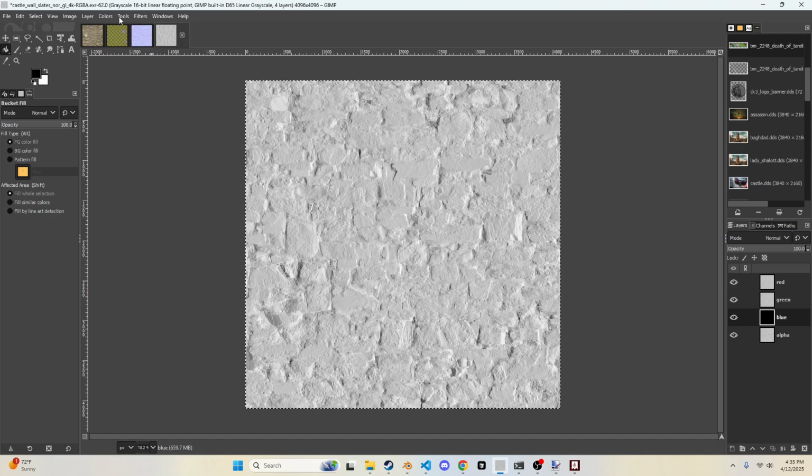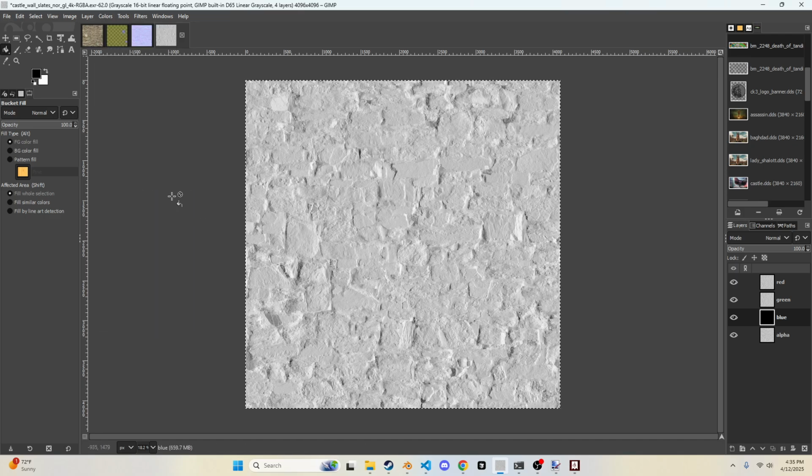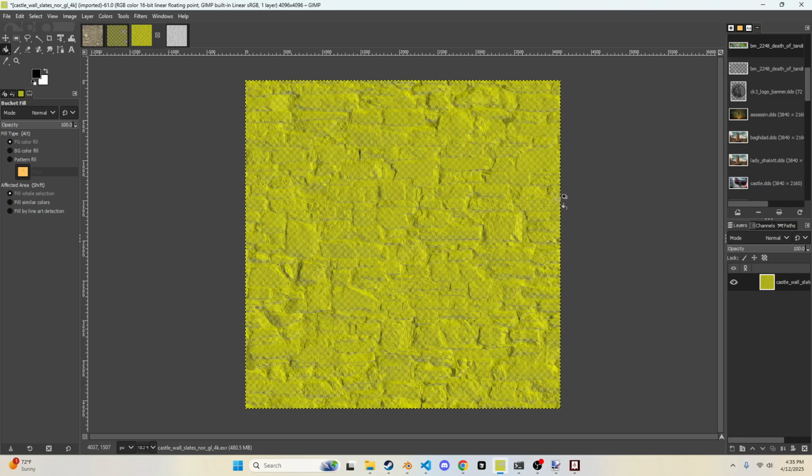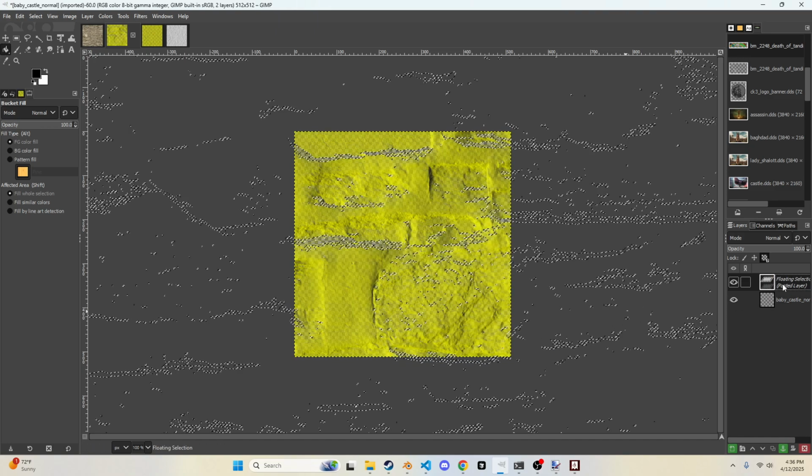And that is it. So now we go back to colors, components, and we go to recompose. And now this is turned yellow. So this is what it should look like. This is good. So now we do Select All, copy. We go to our baby castle normal that we created. I go ahead and delete this. I don't think you have to, but I do.